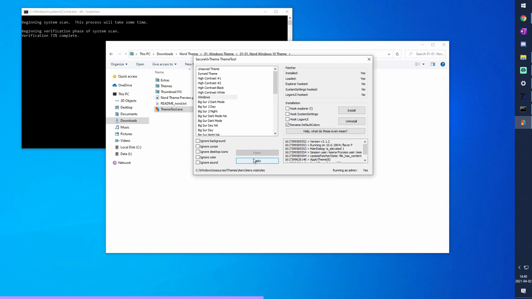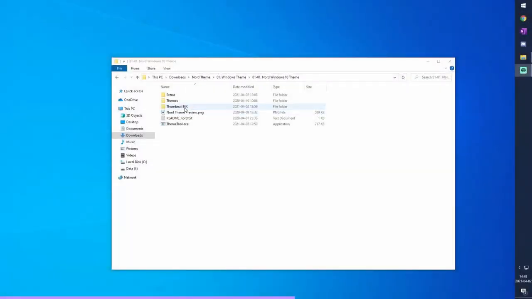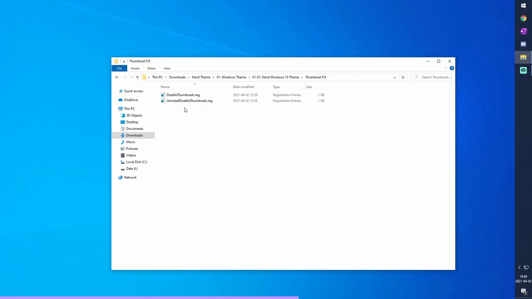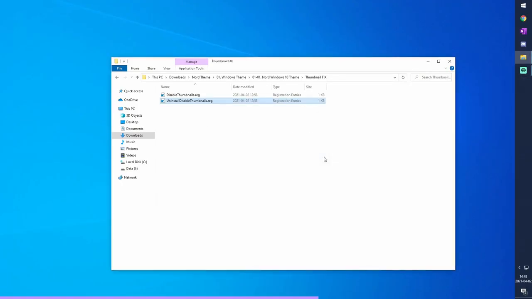And once you're done that, click on the uninstall button on the right. Now, nothing might happen. That's because you might have to scroll down here and it will say update something something file has whatever. Just press it again and it'll uninstall. It's pretty straightforward. And one last thing, make sure that you go to the thumbnail fix folder in the Nord Windows 10 theme and double click on the uninstall disable thumbnails.reg. And what that will do is open up the registry editor. You press yes, press OK.